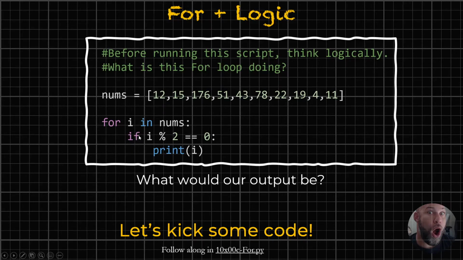So let's see. 12 modulus 2 equals 0. That's true. Okay. We're going to print i, which is 12. Boom. Let's put a 12 off to the side. We're printing that out to standard output. Now we pop back up, but when we pop back up, we iterate one over. If 15 modulus 2 is equal to 0, well, that's false, so we don't even have to consider this. All right, pop back up.